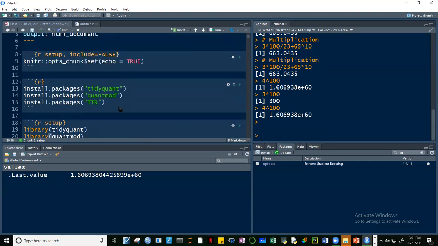I won't install this anymore because it's already installed on my PC. So you can run this. Run the current chunk, and then R will install the tidyquant, the Quantmod, and then the TTR. So kindly do that now, and I'll give you a few minutes to wait. Once it has already been installed, kindly please chat "installed" so that I know you're already done.